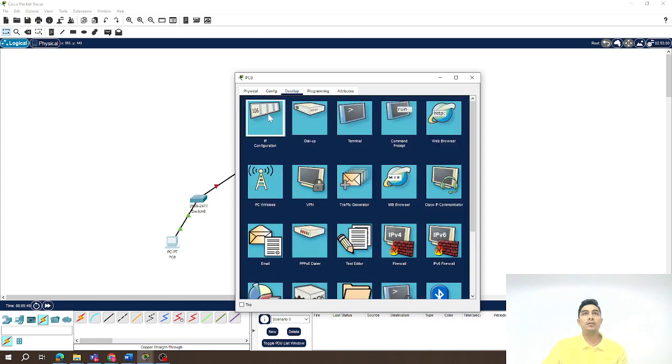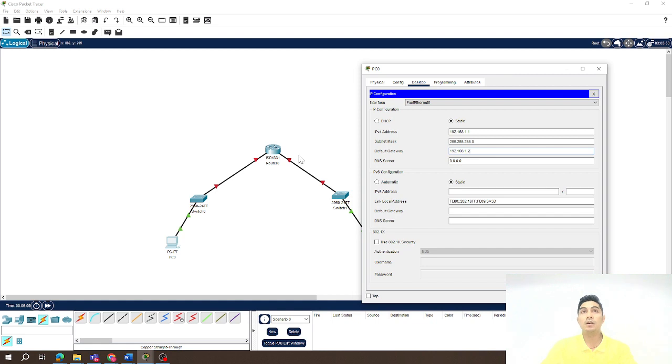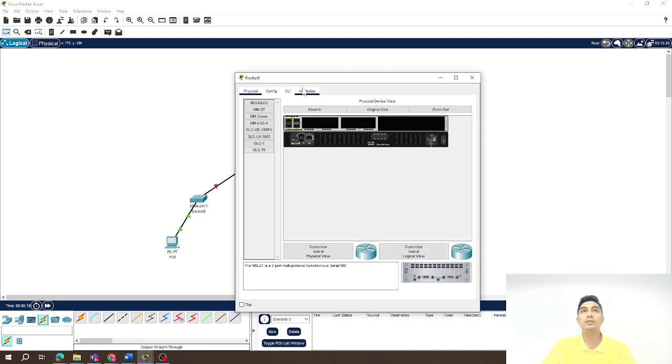Let's go to the desktop configuration. Let's say 192.168.1.1. And when we click on the subnet mask, it's going to autocomplete. And then the default gateway, let's set it as 192.168.1.2, which is going to be the IP address of this interface. All right. And then let's close this.